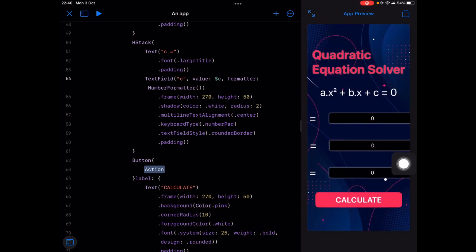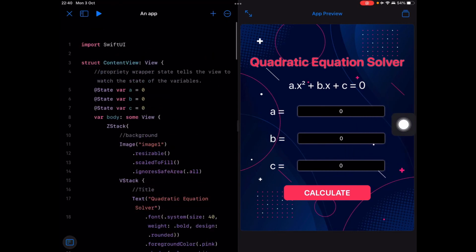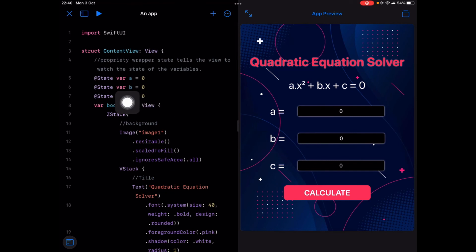Now you're gonna see that in my app, I have zeros placed here because I told the computer that A, B, and C are zeros. Okay, so our first part is done.